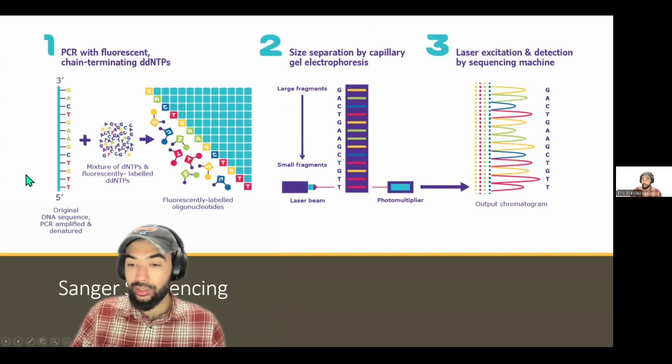This is just another summary of that, but what I want to highlight from this image, and I'll move my face over again, is that the main output of this Sanger sequencing is what's called a chromatogram, which we're seeing here.